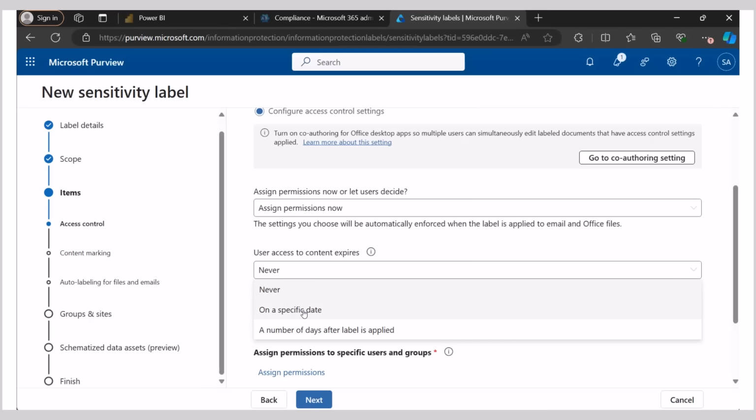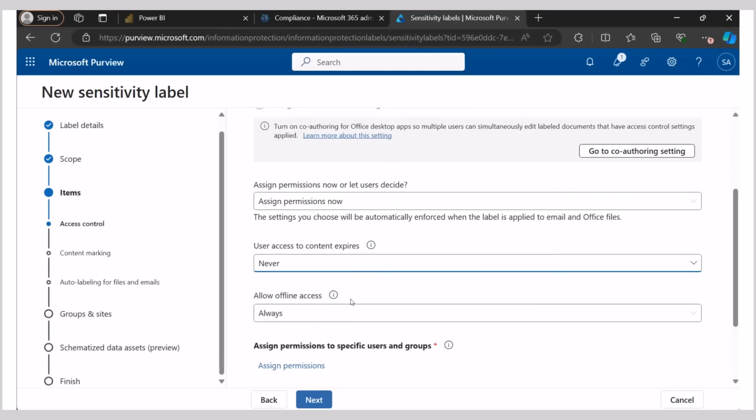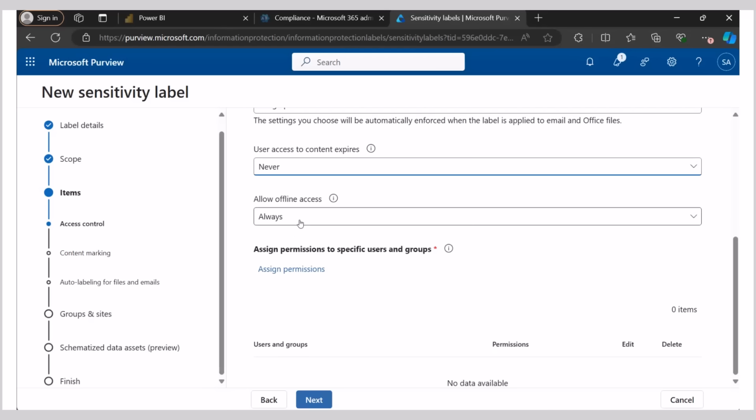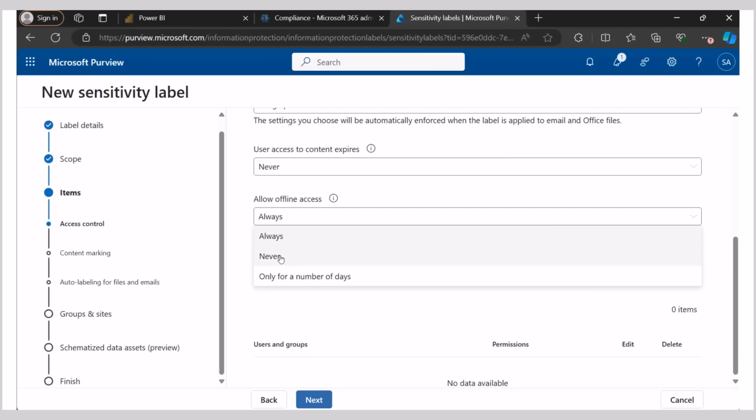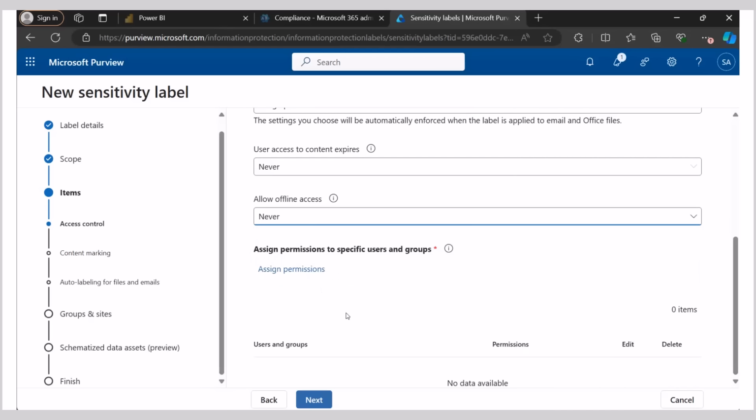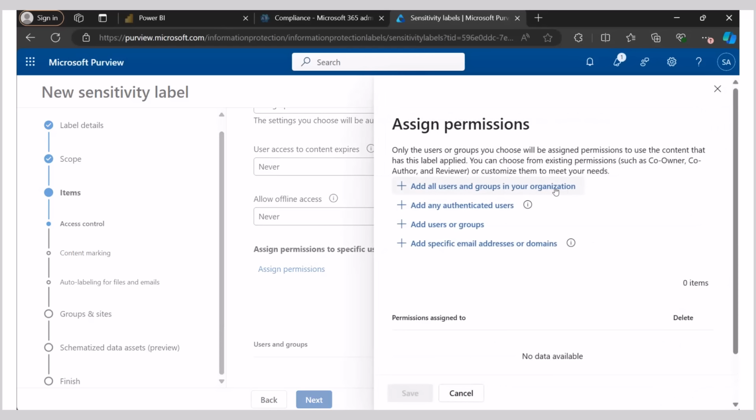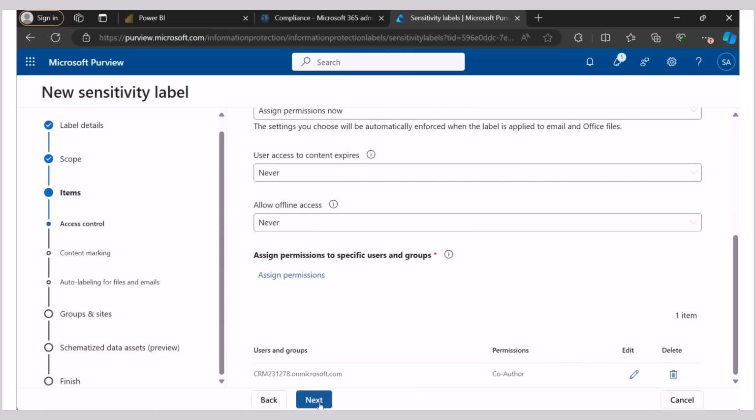You can simply specify the date over here, or you may simply want to specify the number of days after the label has been applied. We'll go ahead and select never for this option. And then access to content offline, we simply want our users never to have access to content if they're offline. And once that has been configured, we can then go ahead and apply it to the groups that we have in our environment. Let's go ahead and just say all users and groups within our organization for now. Of course, you can choose the various options that are provided here to meet the requirements of your environment. So click on save, then click on next.